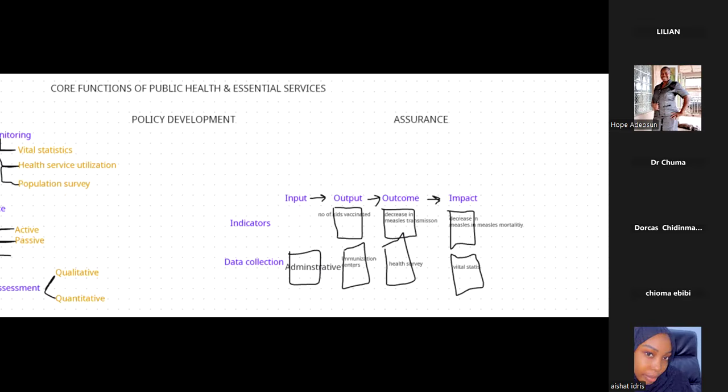So we've come up with policies, and so now, how do we make those policies have impact? How do we operationalize our policies? How do we implement our policies? It's now under assurance that we're talking about that. Okay? So that's where the assurance part comes into play. So assurance is talking about how do we deliver quality services? How do we ensure that our people have access to these services?